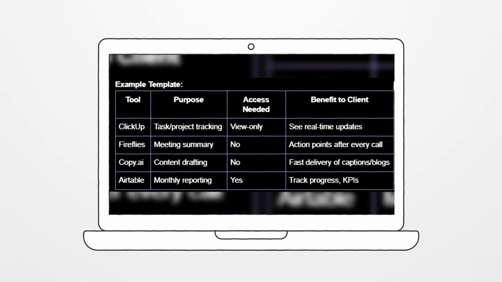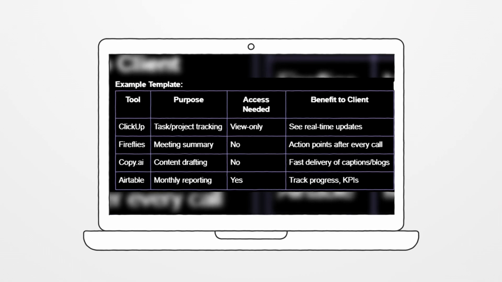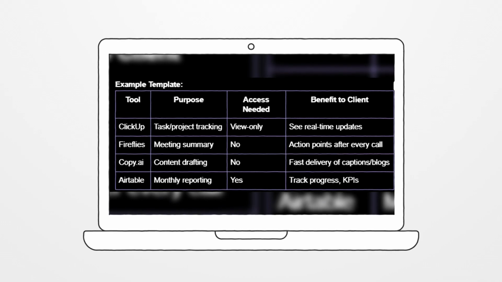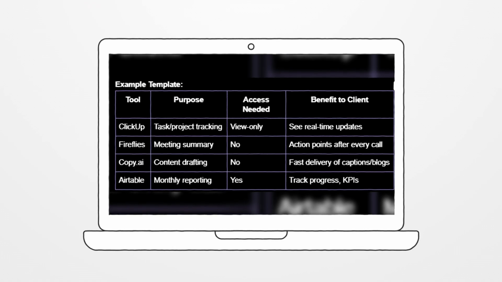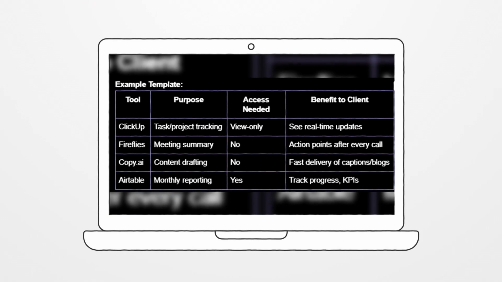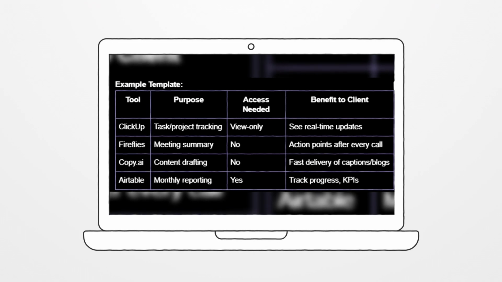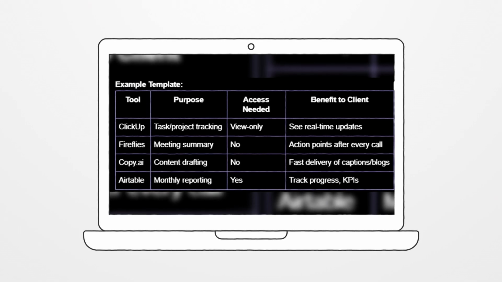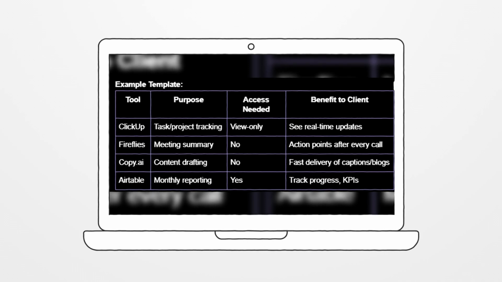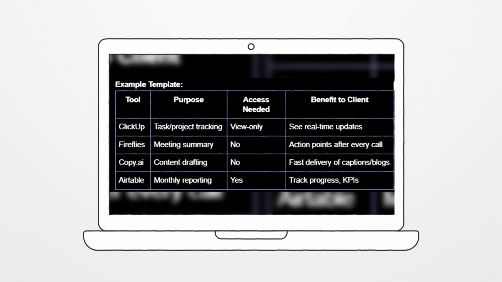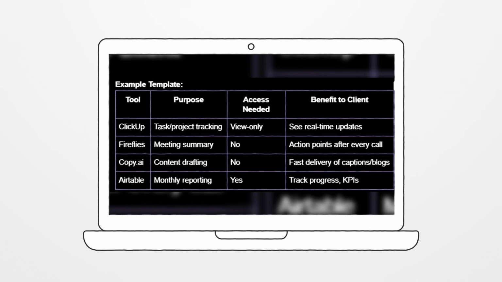benefit to client. ClickUp: task and project tracking, view only, see real-time updates. Fireflies: meeting summary, no access needed, action points after every call. Copy.ai: content drafting, no access needed, fast delivery of captions and blogs. Airtable: monthly reporting, yes, track progress and KPIs.